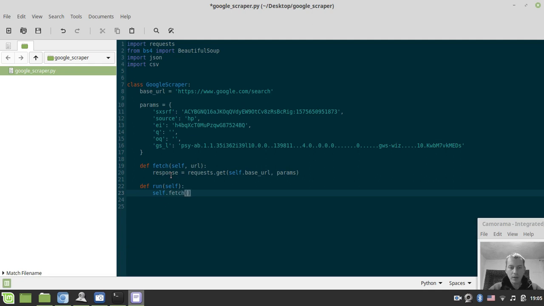Self.fetch. And here we'll be specifying the URL. Well, not the URL, but probably the query. Okay, so self.params query, so let this be Linux Mint. It uses the base URL already. Okay, parameters.